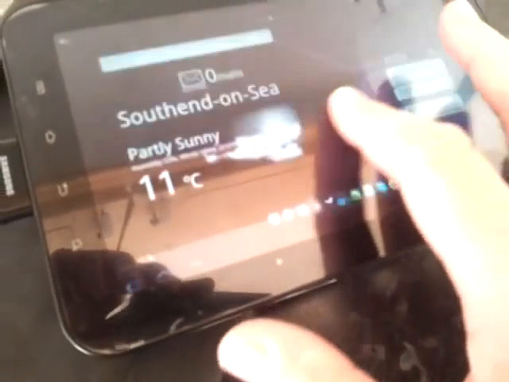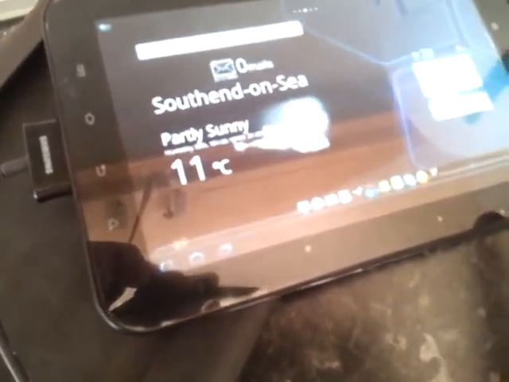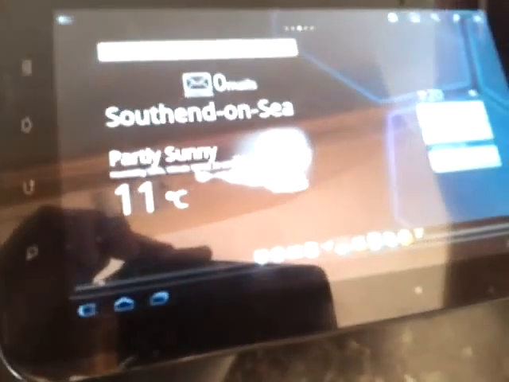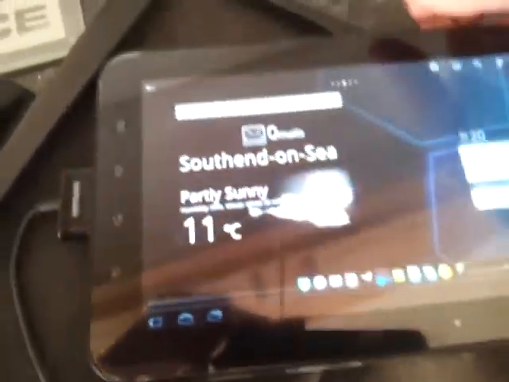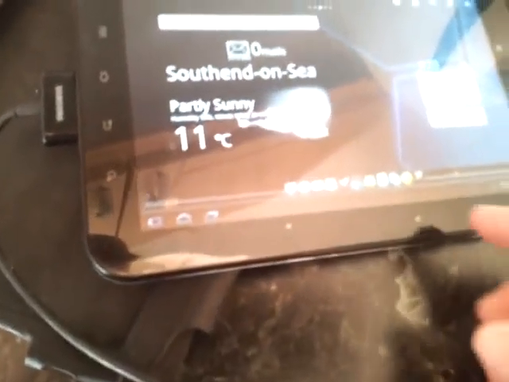Here's my tab running the beta 3.5, or I think it's called RC1 now, of Honeycomb. I'm using ADW Launcher. God, I love it. Rotation is not working very well for me. I've actually fixed it on landscape, but try tapping Talk. Not too bad.